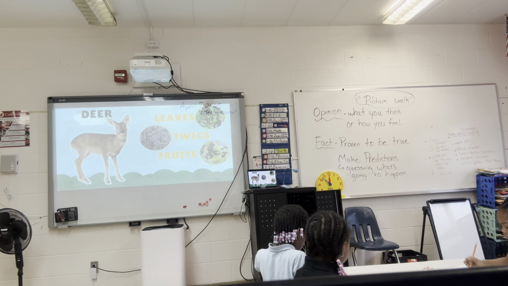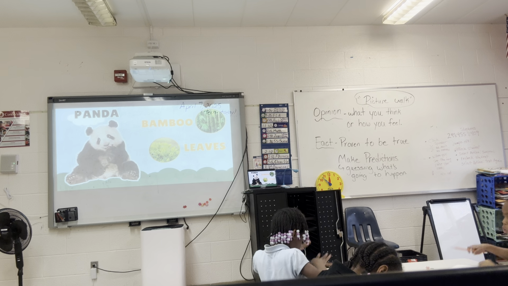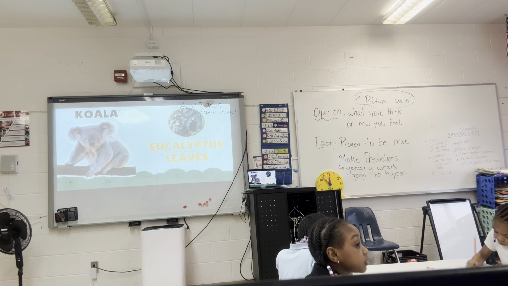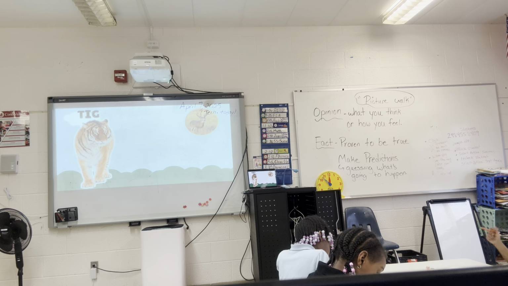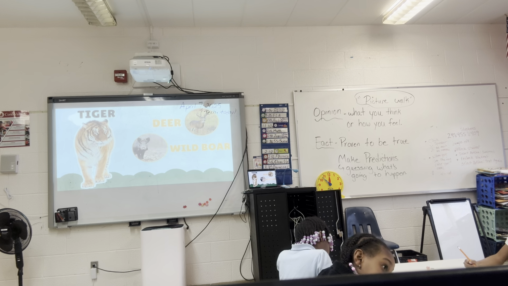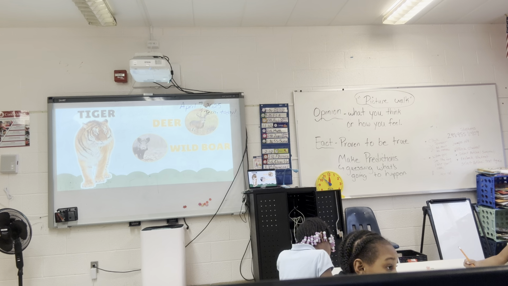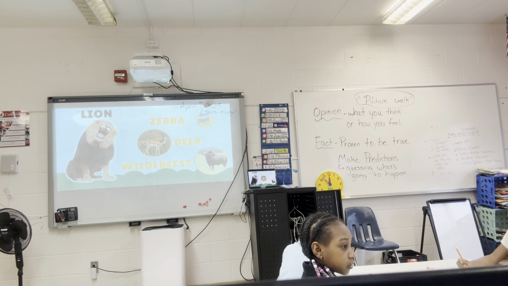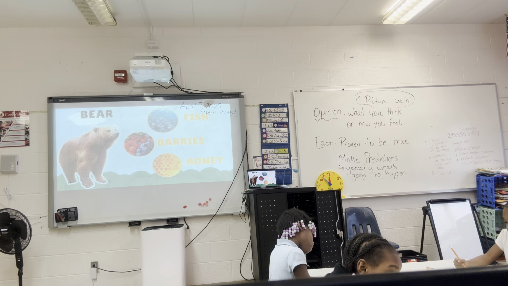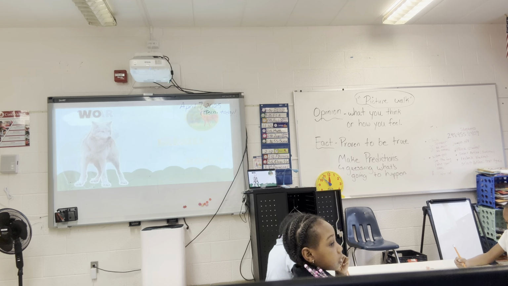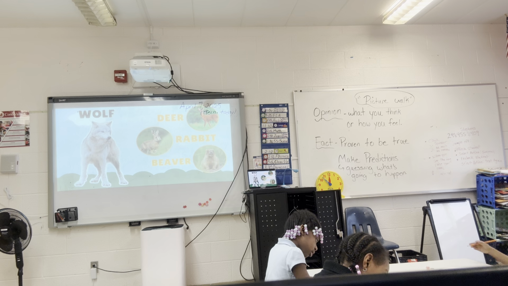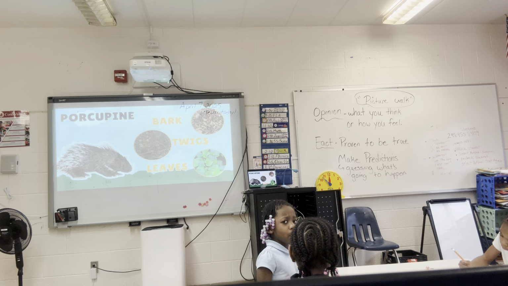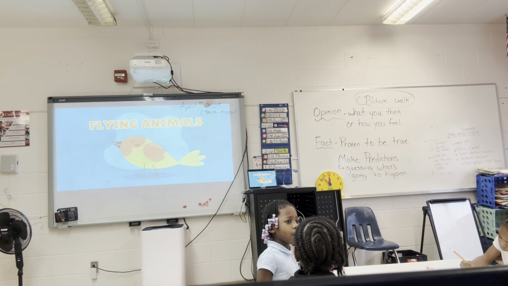Deer eat leaves, twigs, and fruits they find in the forest. Pandas adore cherries, shoots, and leaves. Koalas snack on eucalyptus leaves they grow in trees. Tigers are carnivores that hunt for fresh meat such as deer and wild boar. Lions eat antelope, zebras, and other prey they hunt. Bears have a mixed diet of fish, berries, and honey. Wolves hunt deer, rabbits, and other small animals for food. Porcupines eat bark, twigs, and leaves.